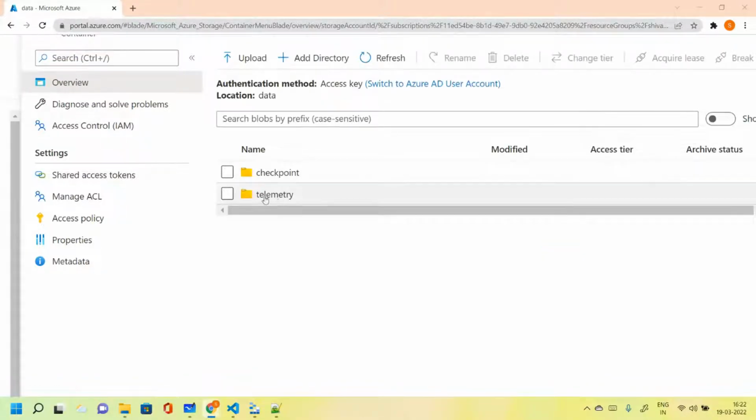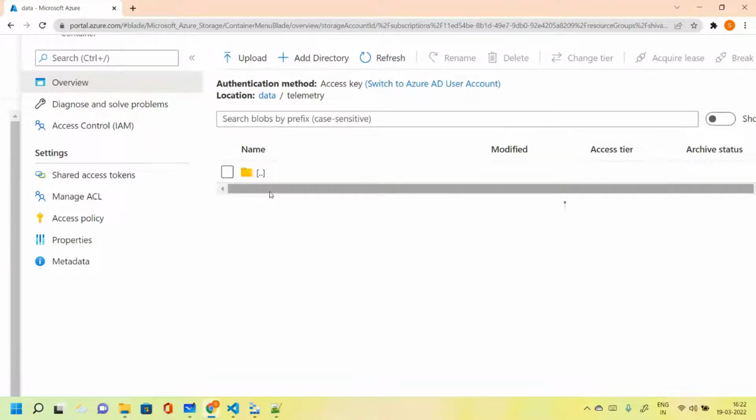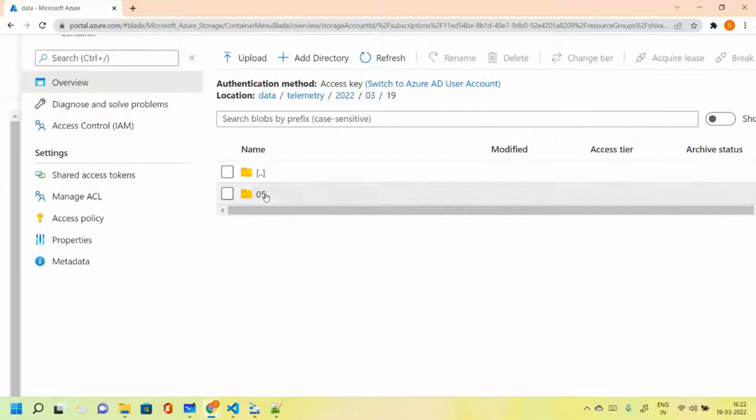Okay, so if I click on this one, I have the telemetry directory over here. This is the main directory where the telemetry data is coming in right now. That checkpoint is my Spark streaming checkpoint. I'll explain in a few minutes what the meaning of that is. So this is where we are getting the data. The 2022 folder, and a couple more things over here.